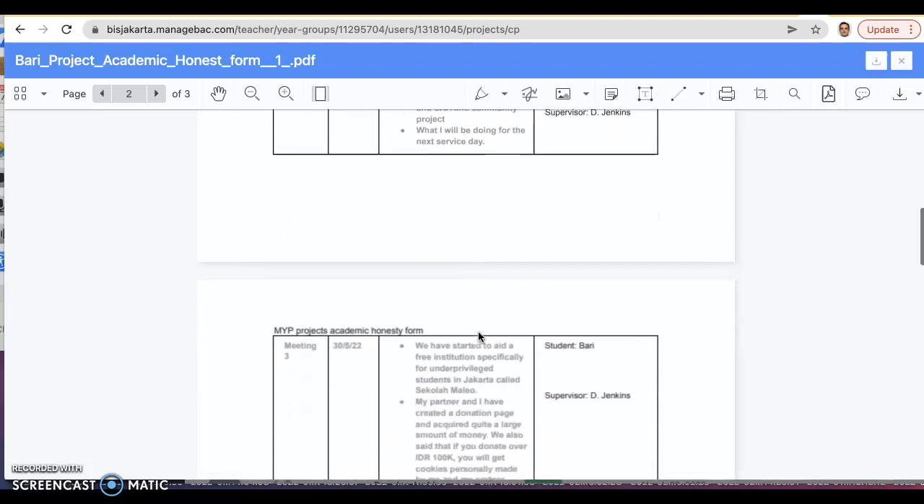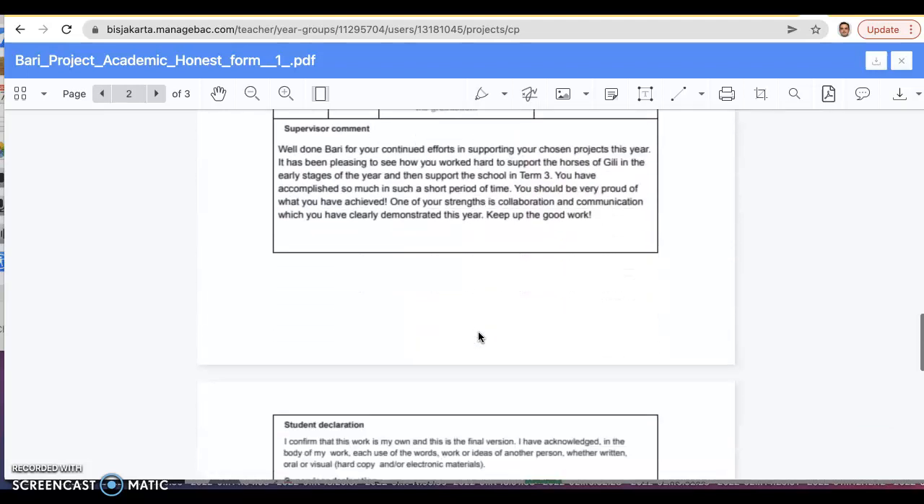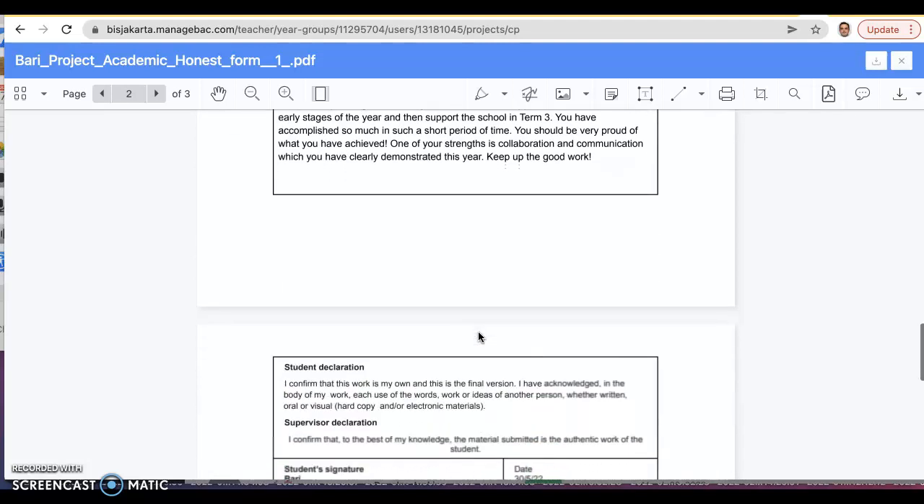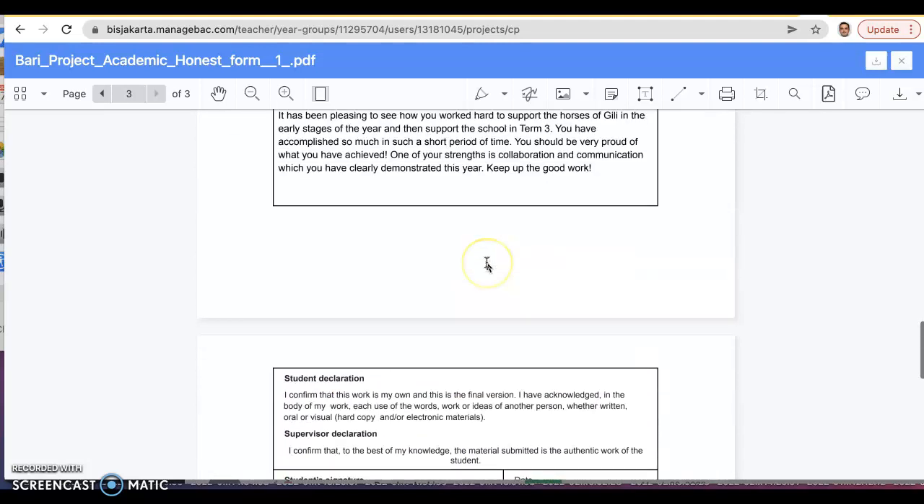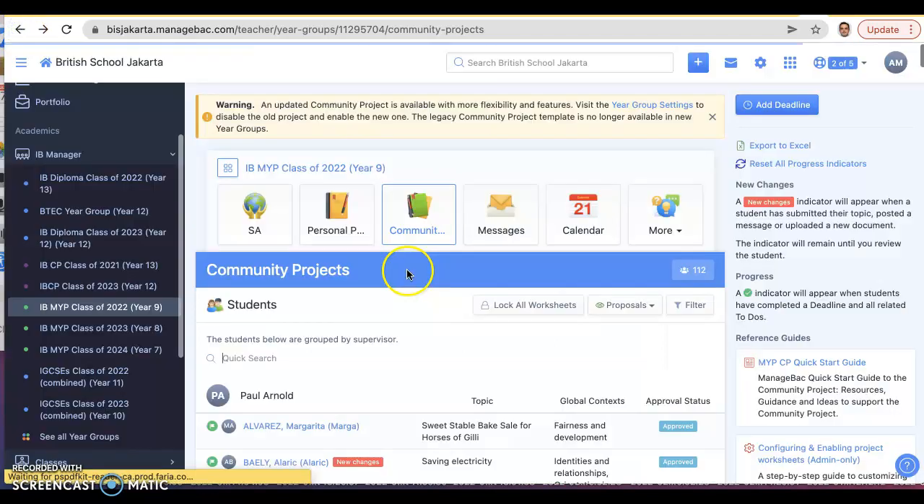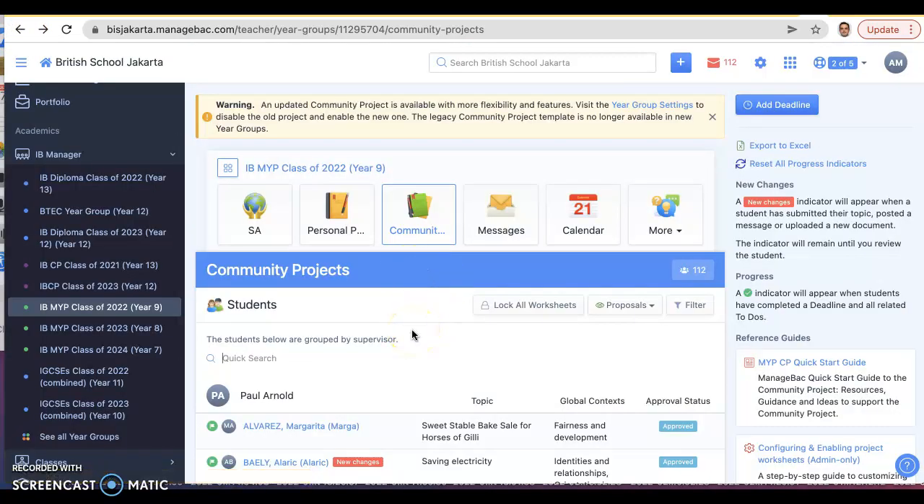But we can see here, Doug has obviously done all the appointments with him. They've obviously had a conversation, and he has given him a supervisor comment at the end, which is great to see. So that's the first thing, to make sure the academic honesty form is there.